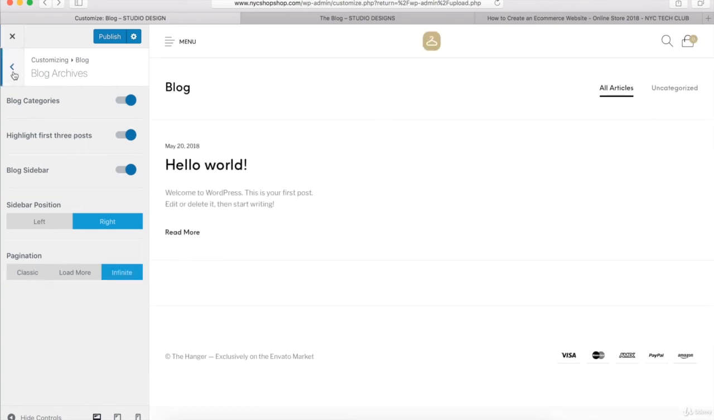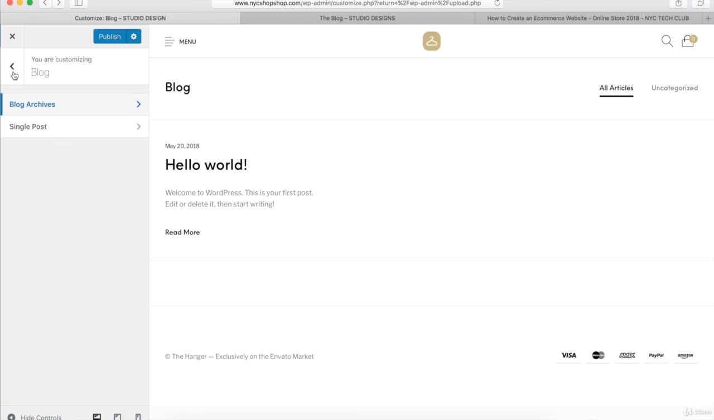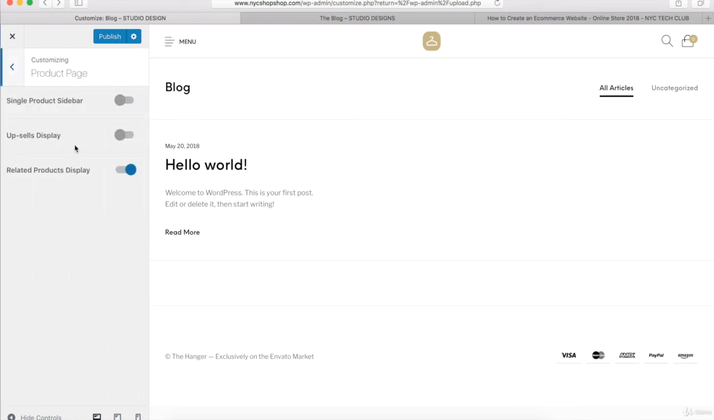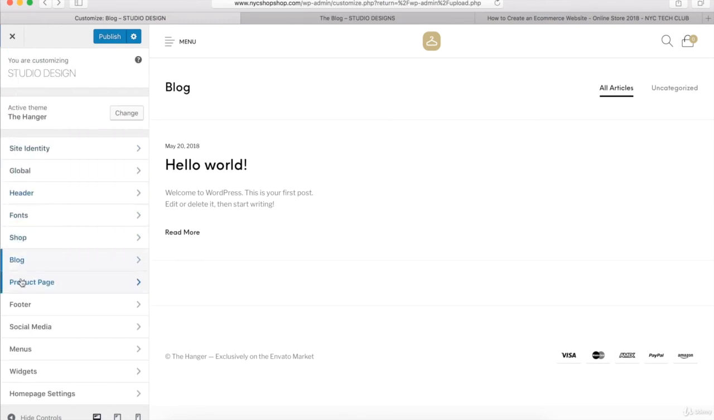And that's pretty much all you have to do. So once you're ready, just click back right here to come back to the main page. And we're not going to do anything with the product page tab. I leave everything as is, but you can change the stuff if you want. So what I want you to do is just come down to the footer tab and click on that.